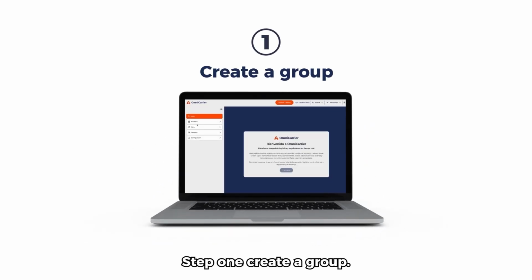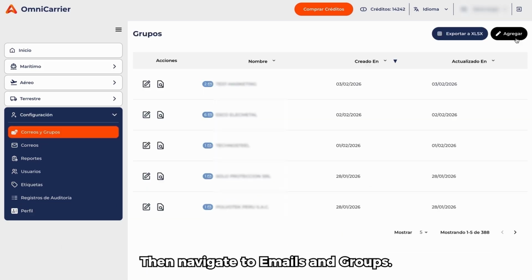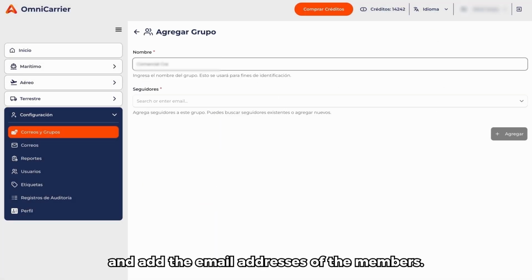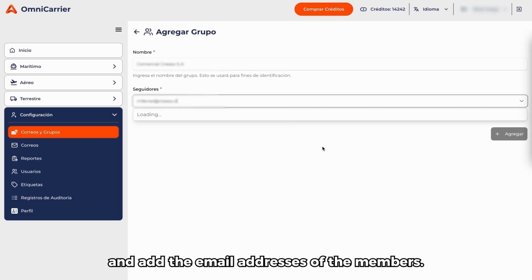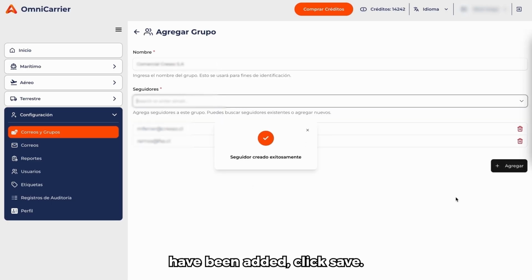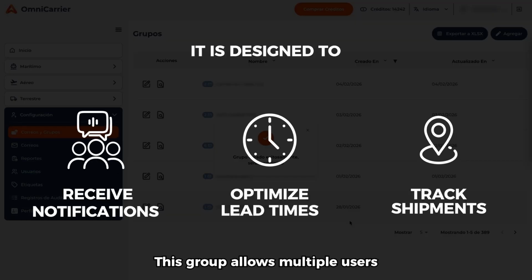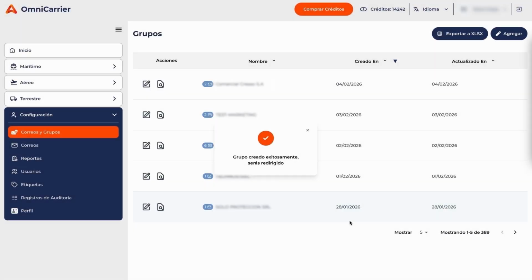Step 1. Create a group. Go to the Configuration tab, then navigate to Emails and Groups. Click Add, enter the group name, and add the email addresses of the members. Once all participants have been added, click Save. Your group will now be created in the system. This group allows multiple users to receive real-time notifications whenever there is a status update on a shipment.